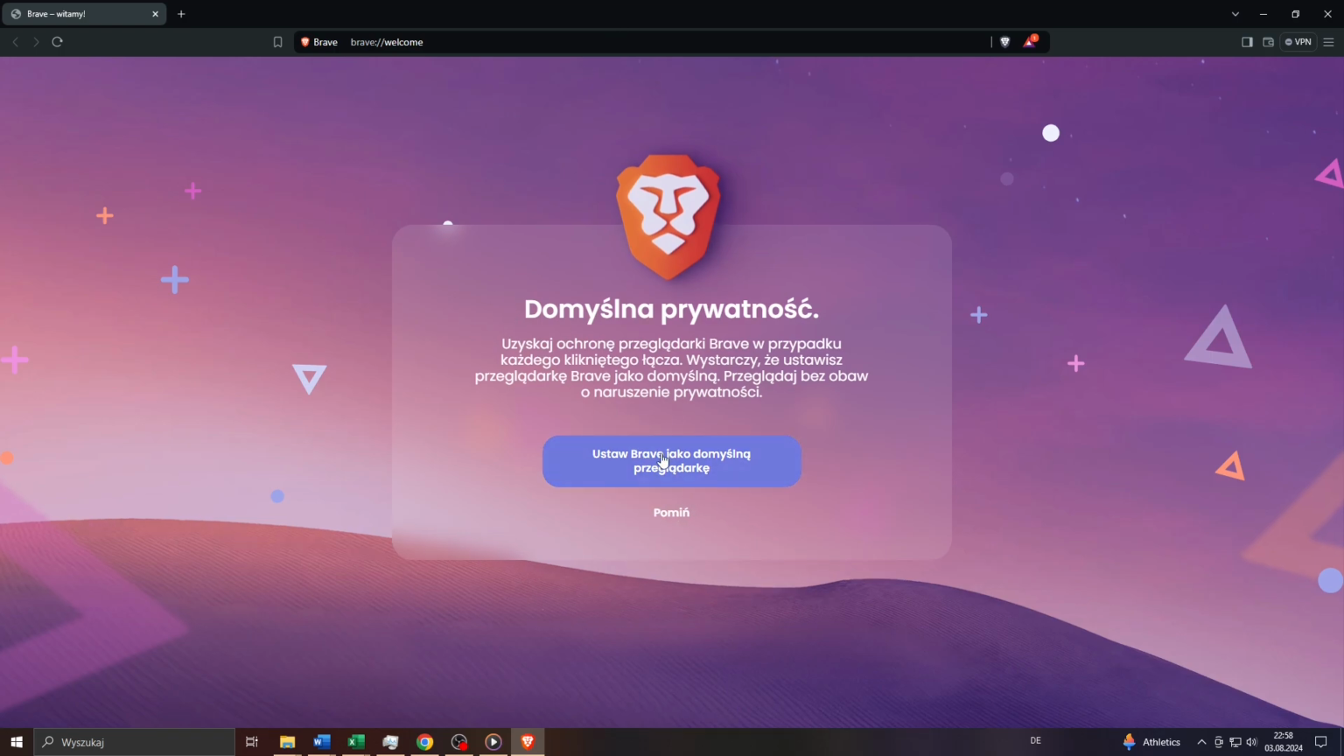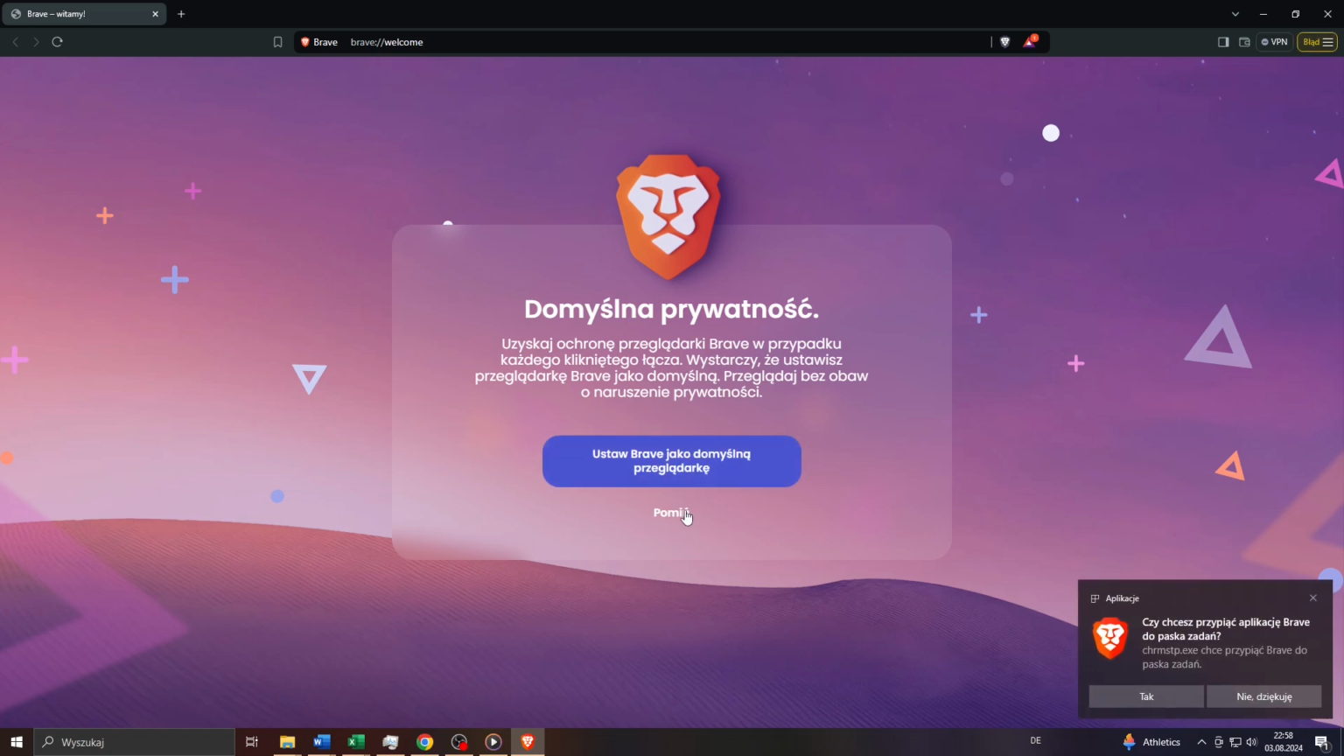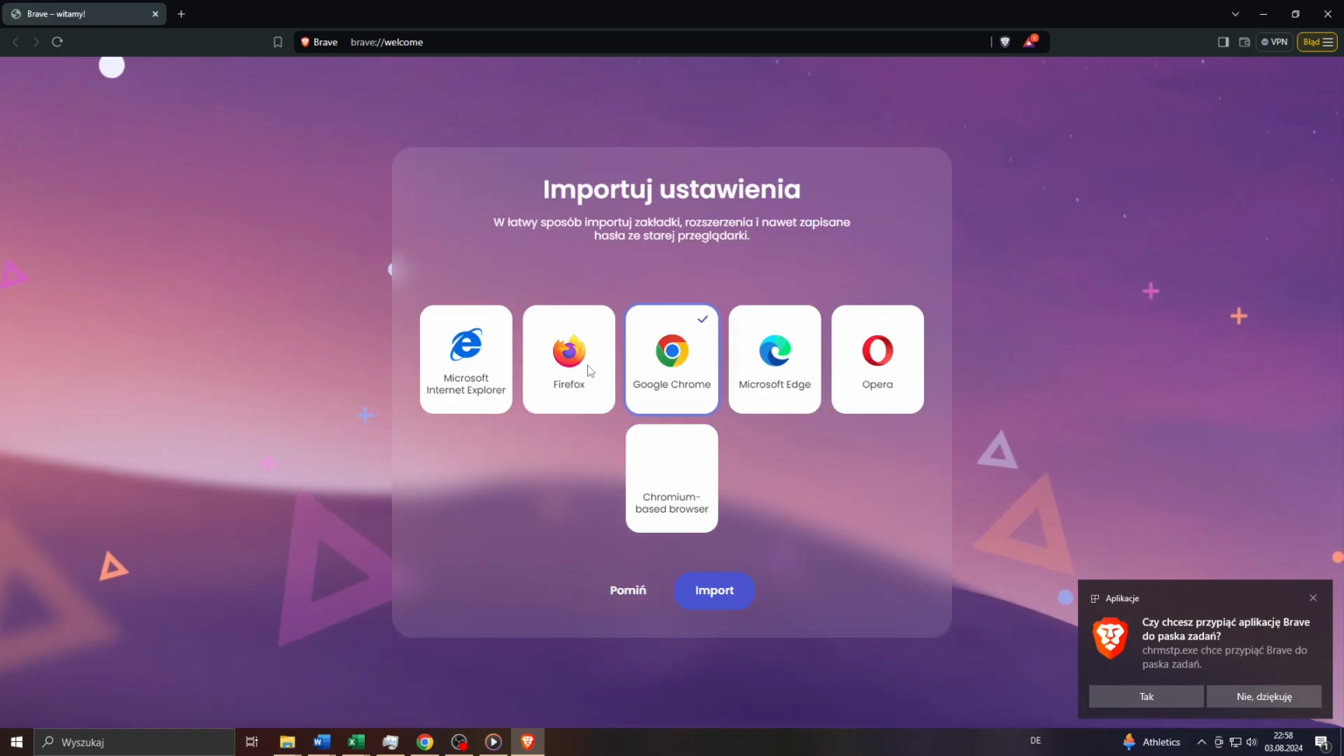And once the Brave browser has been installed, click on that button here to make Brave browser your default browser. Now as you can see, it's in Polish for me, but it will be exact the same button for you, just in English, or you skip that if you'd like to keep another browser as your default browser, like Google Chrome for instance.